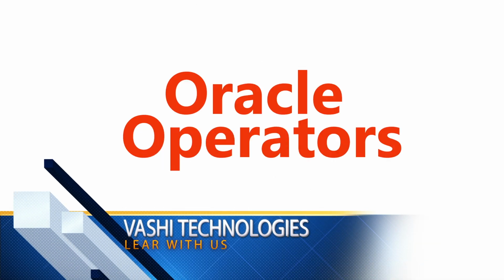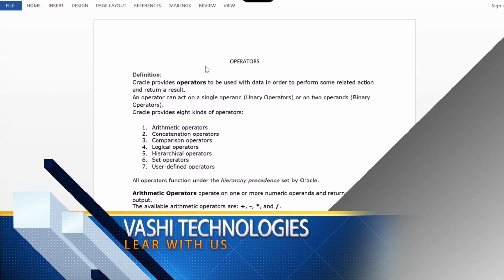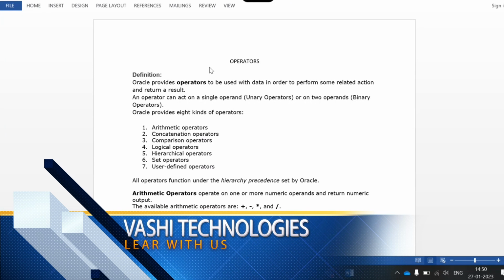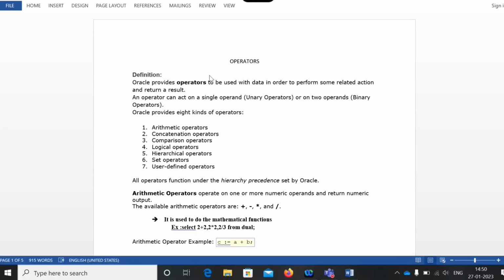Okay, so today we are going to see about operators in Oracle. What is the advantage of the operator? You already know some of the operators we use on a daily basis, like equal to, greater than, less than, plus, minus. These are all operators. In the same way, we have multiple different types of operators.